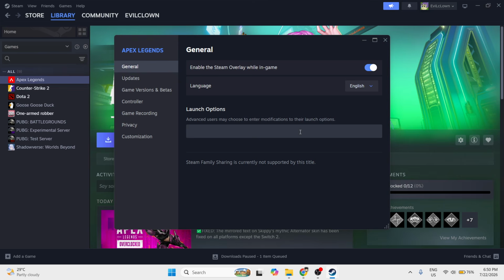Inside the Properties window, look for the Launch Options field. This is where you can add startup commands that change certain behaviors when the game opens. In that box, type -dev. Make sure it appears as a launch option with the dash included. After entering that, you can simply close the Properties window. Steam saves the change automatically, so there's no separate save button you need to click.